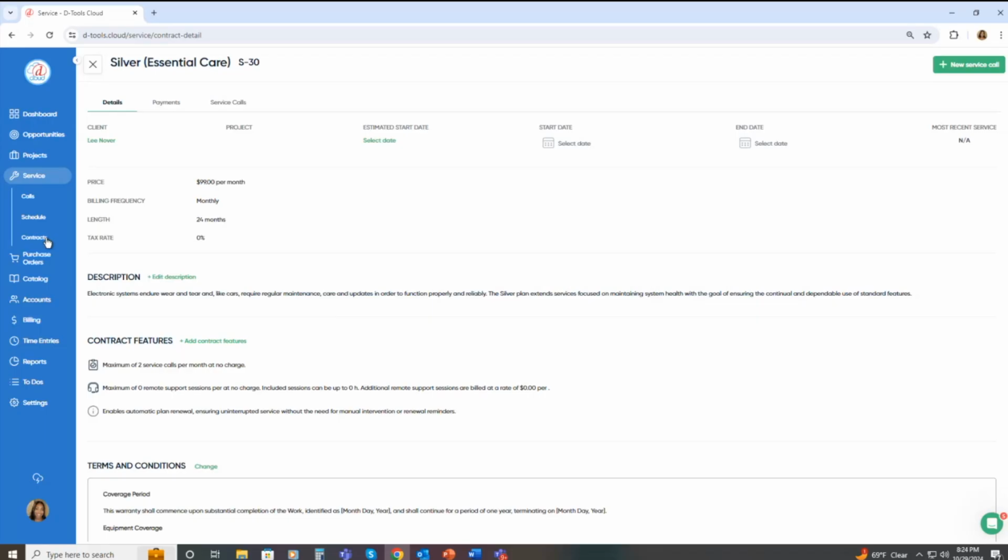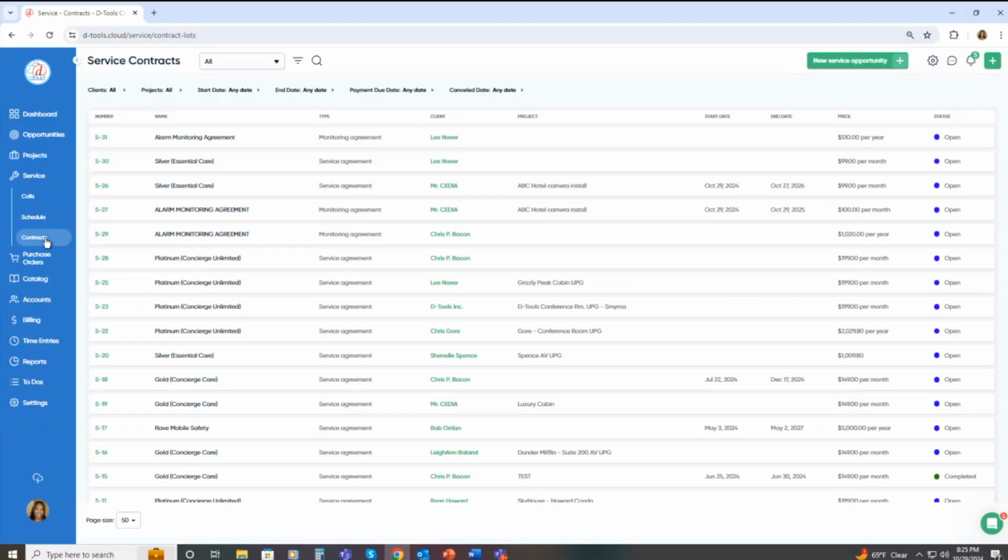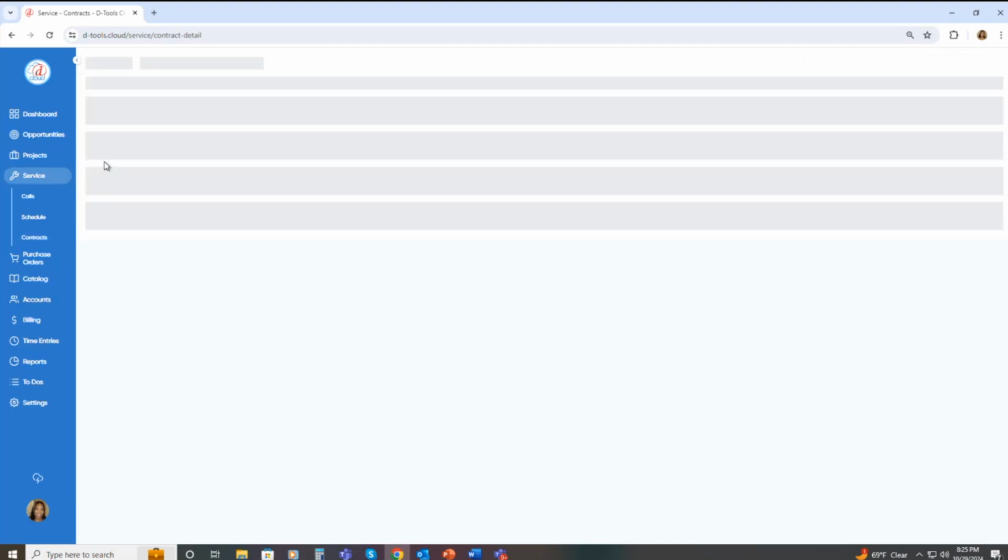But before we're looking at Lee's, I did want to call out the contracts tab over to the left underneath service. Right, so under this tab, you can see all of your service contracts, service and monitoring agreements alike. And then here I can see Lee's on a silver service plan, and he's also on this alarm monitoring agreement.